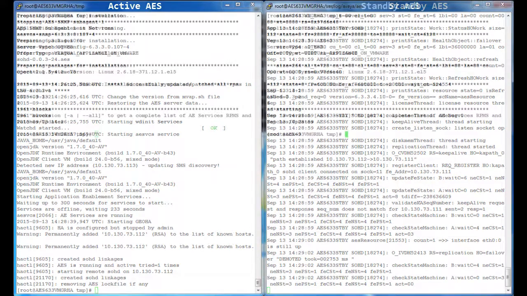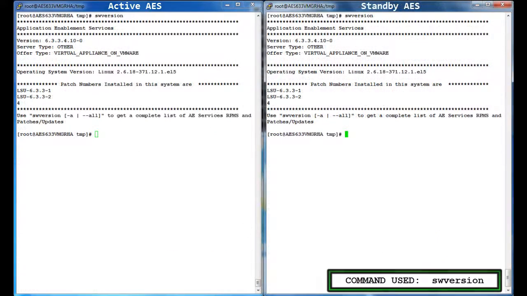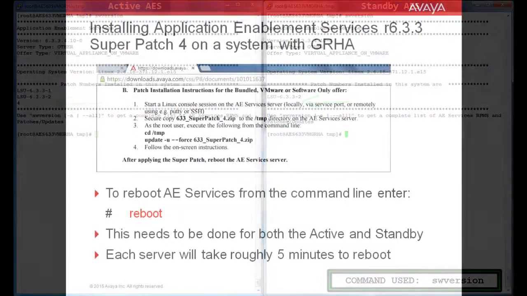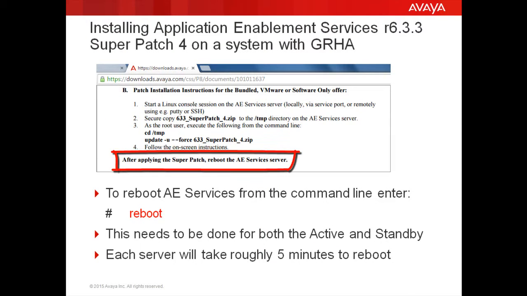Now you should use the sw version command to verify that Superpatch 4 shows on both the active and the standby servers. The last step to complete this Superpatch installation is to reboot each of the servers. To reboot AE services from the command line, you can type reboot and then enter the command. Each server will take roughly 5 minutes to reboot.